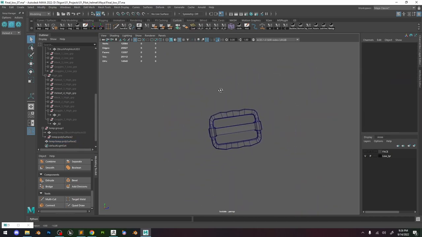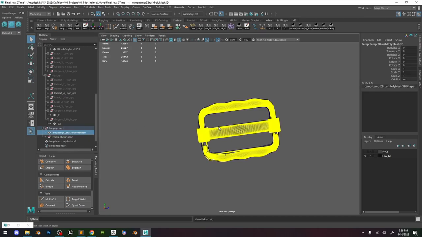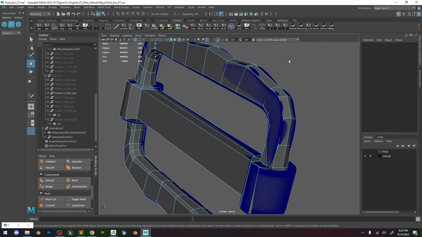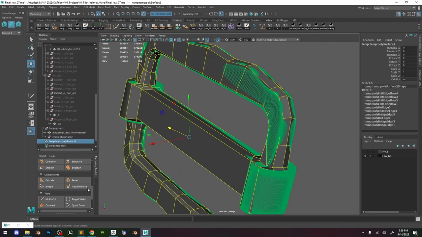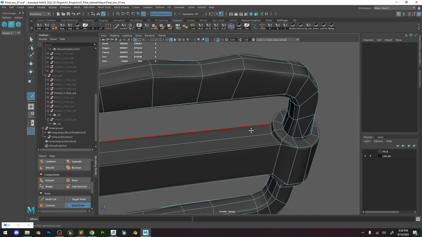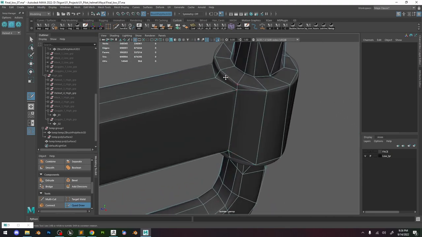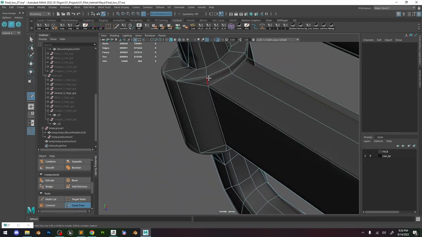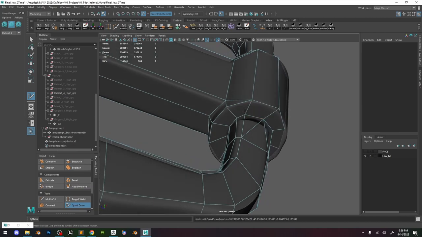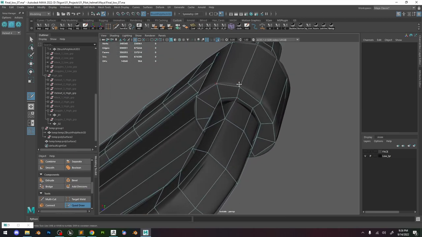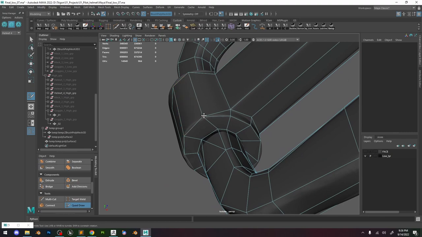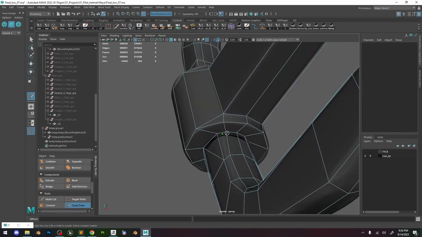Now we should have a low poly that's pretty close. But again, it's going to need some readjusting on the other side. Although we did get pretty close this time. Also, if you want to know how to model buckles really well, I did a whole video on that, so you can find that on the channel.